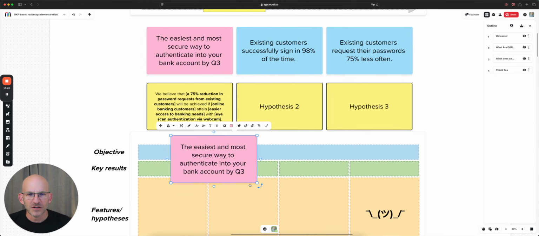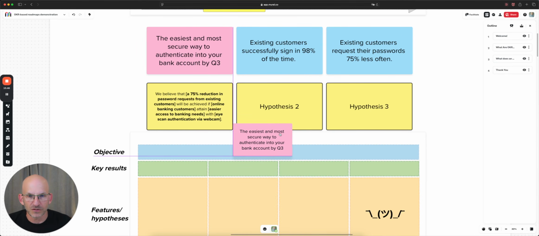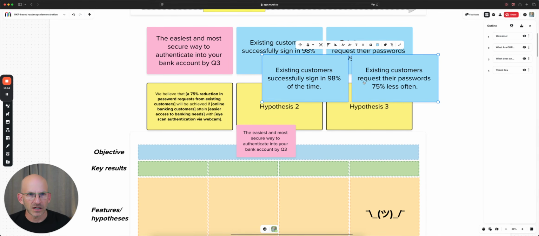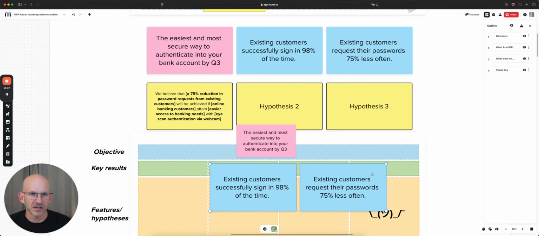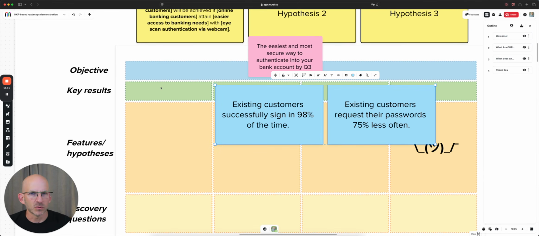Okay, so this is our objective, and it's our goal for the foreseeable future of this team, right? So we're going to put it here in our objective row, which is the easiest and most secure way to authenticate into your bank account by Q3. That's the goal. This is what this team is focused on. Now look, on a quarterly basis, we are going to commit to some key results. Now for this example, we only have 2. But it doesn't mean that we only work towards 2 key results, but it's actually good to have 2.